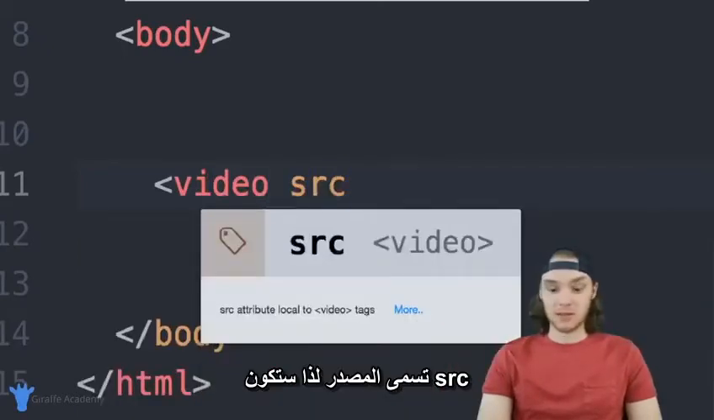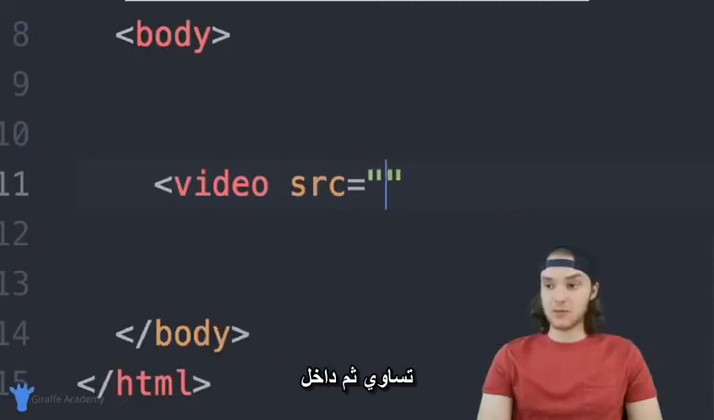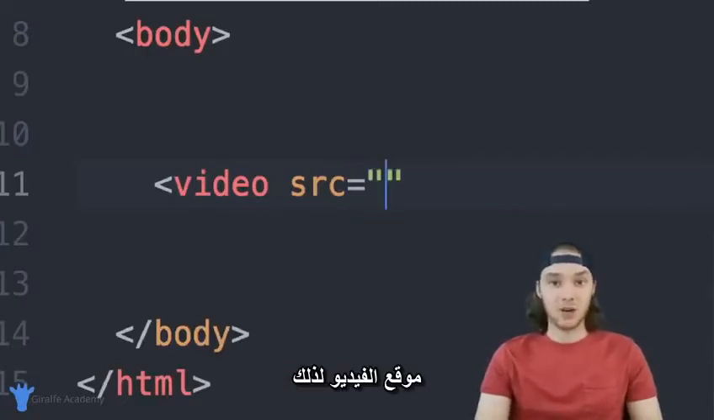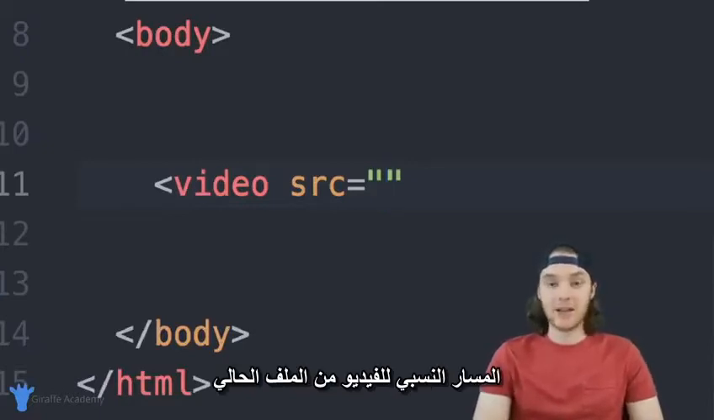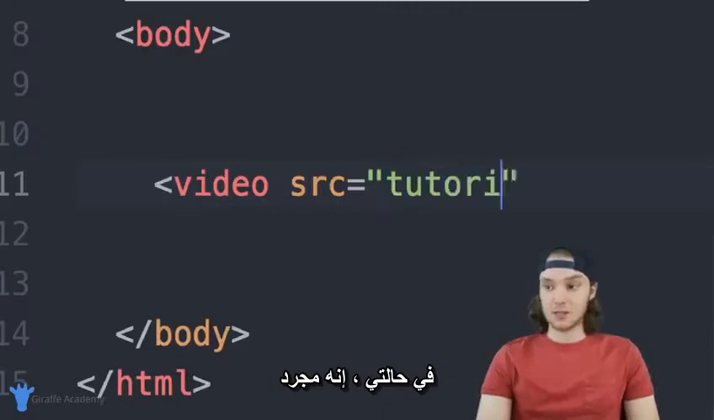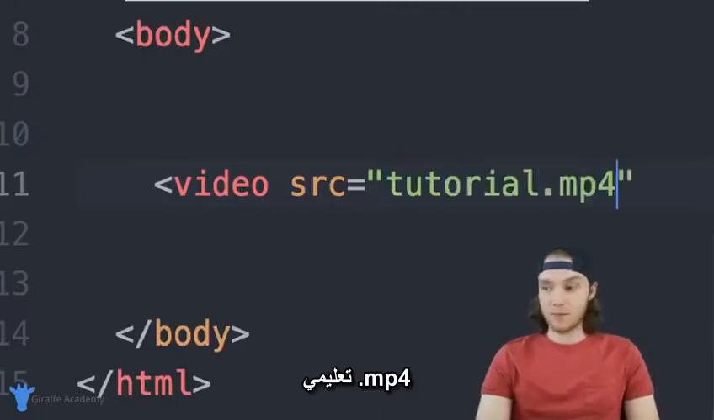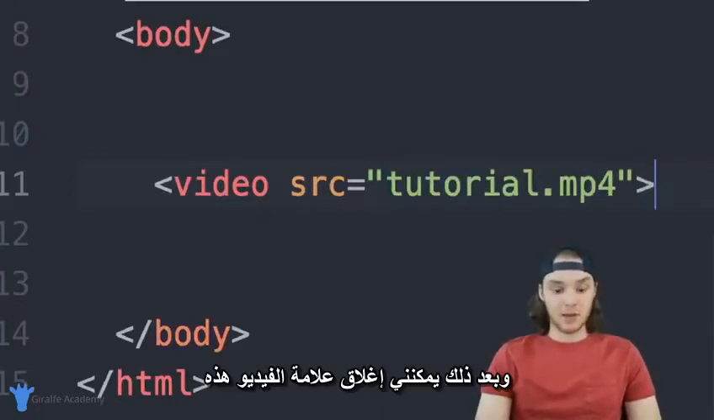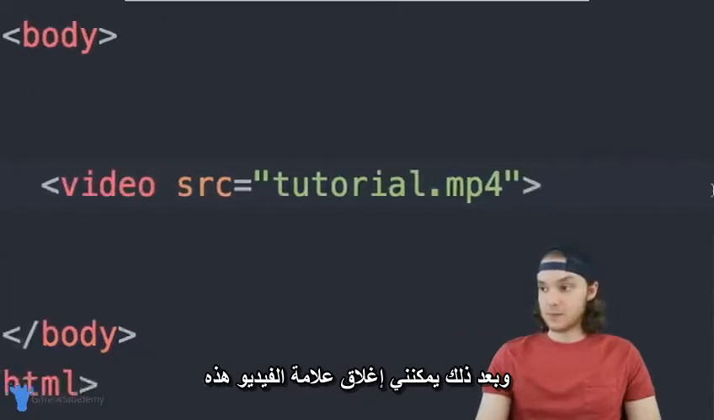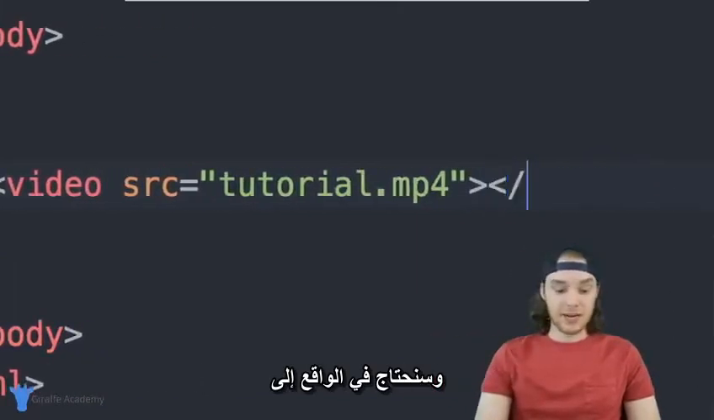So it's going to be src is equal to, and then inside of these quotation marks, I want to type in the location of the video. So the relative path to the video from the current file. In my case, it's just tutorial.mp4. And then I can close off this video tag, and we're actually going to need an ending video tag as well.